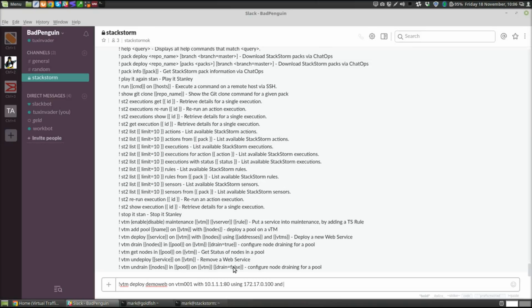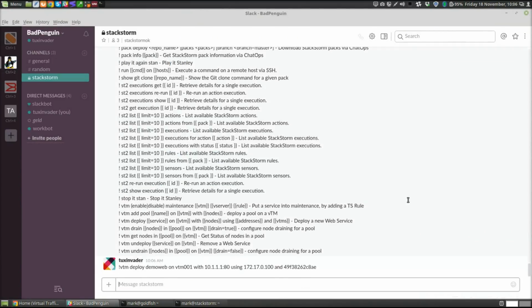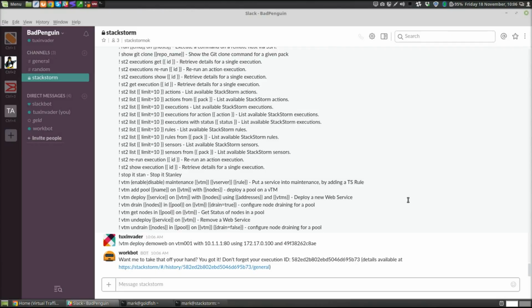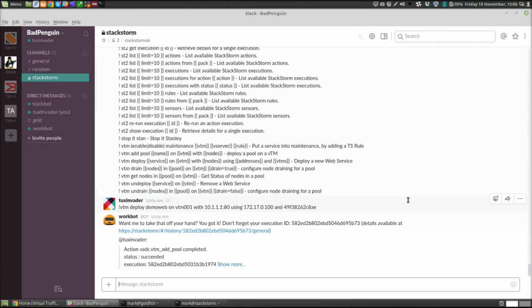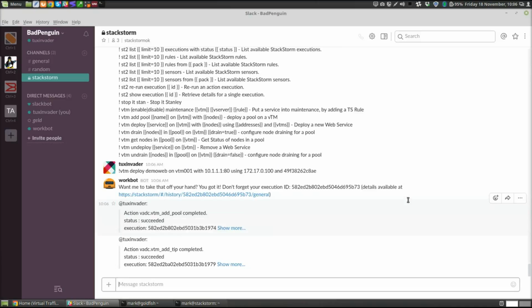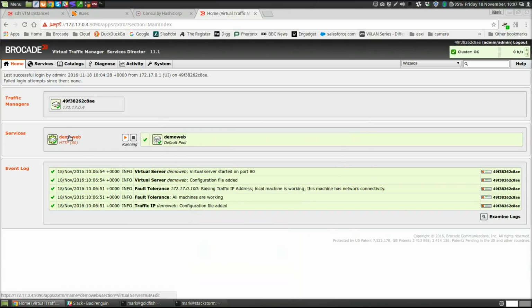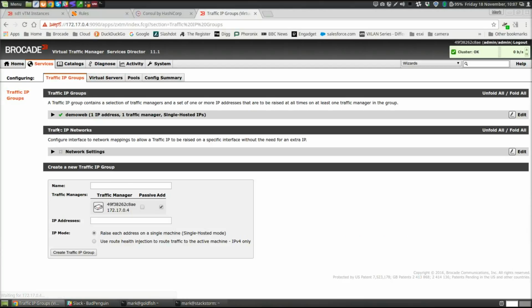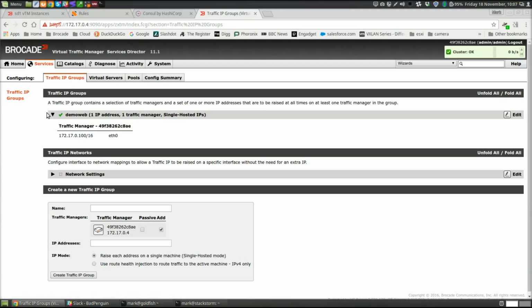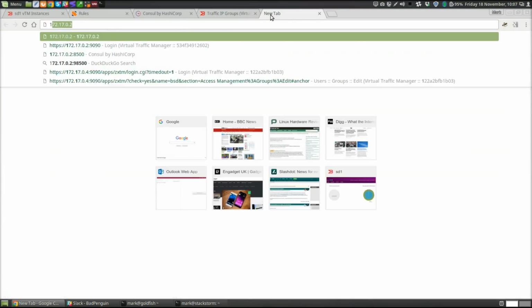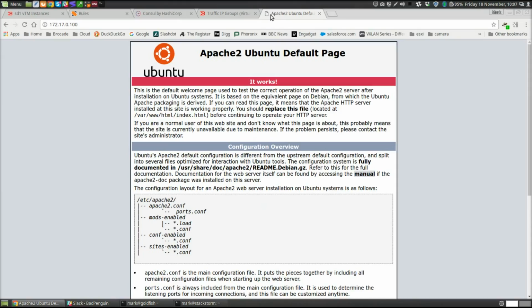172.17.0.4.100 for the traffic manager, and the vTM is called that. This is going to create a virtual server, a traffic IP, and a pool on our vTM. Okay, so chain complete. Come over here, we can say we've got a demo web server, we've got a demo web pool, and we've also got a demo web traffic IP on 172.17.0.100. And we can actually go there if you want to. And there you go, an Apache web page, nice.